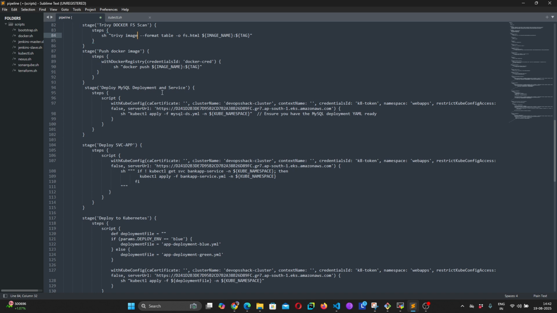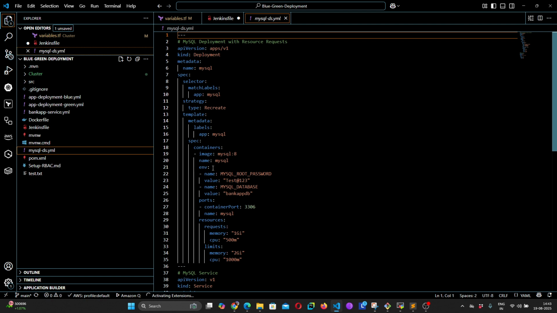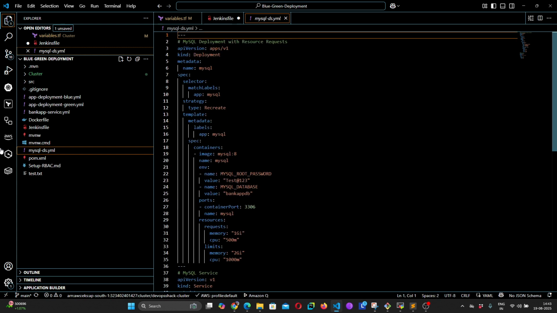We will do the SQL deployment. How will we do it? If you go to here, we have app deployment blue, app deployment green, and we have bank app service, and we have MySQL. This is our MySQL YAML file which we will deploy.